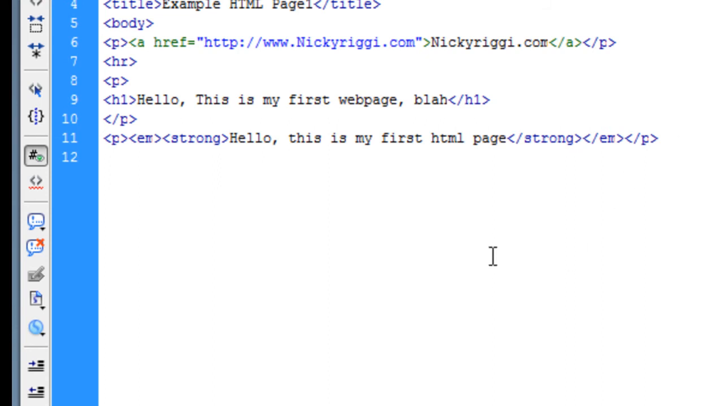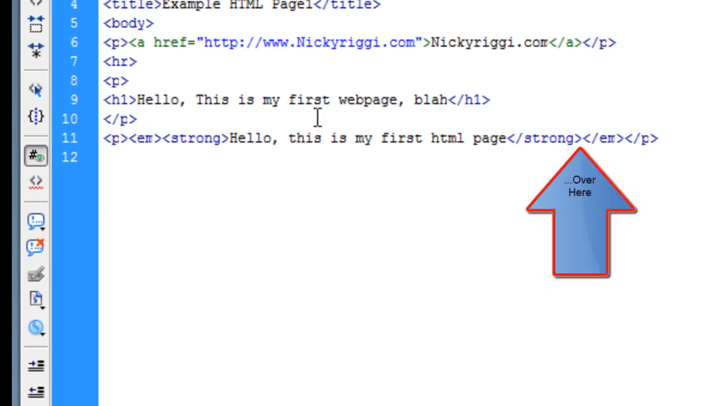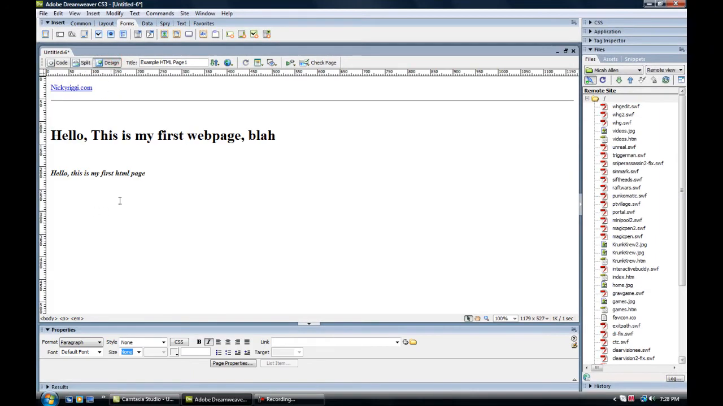Oh yeah, another thing, if you're doing multiple things like this where it's a paragraph, it's italicized, it's bold too. If you're doing italicized first, you have to close that after you close strong, because strong is after the italicized. So it won't work otherwise. That's just how the coding is set up. So there's your italicized and your bold print.